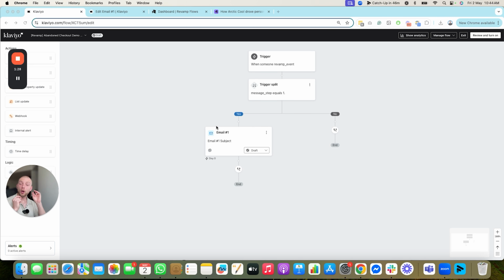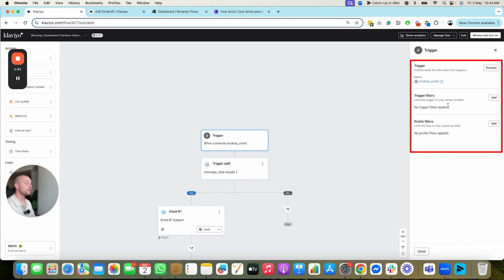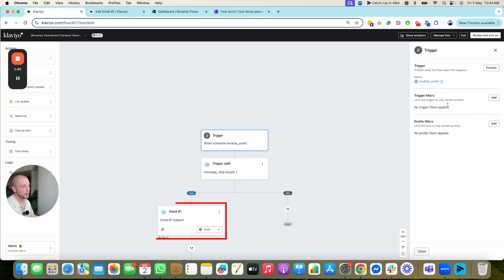Now, I'm not going to go into the nuts and bolts of setting this software up, because one of the great things about Revamp is they actually set all this up for you. But what you can see here is essentially an abandoned checkout. Now, the abandoned checkout is triggered off of a Revamp event, because this is a Revamp abandoned checkout. And you can see we have the message here.